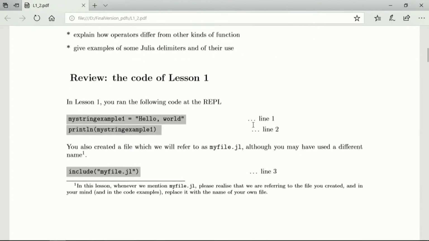Okay, so let's just revise. We had this code at the REPL in lesson 1: myString example 1 equals hello world, and println myString example, and we also have a file. We will refer to it in this lesson as myfile.jl. In fact, we called it myfirstfile.jl in lesson 1.